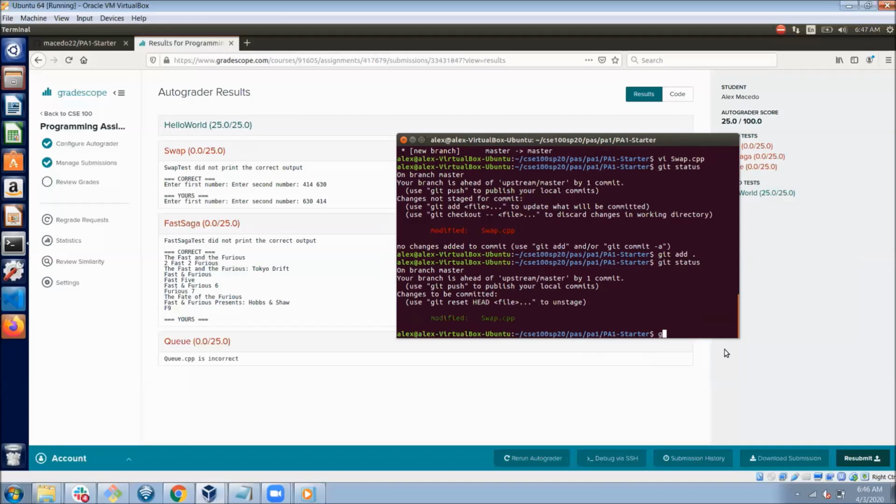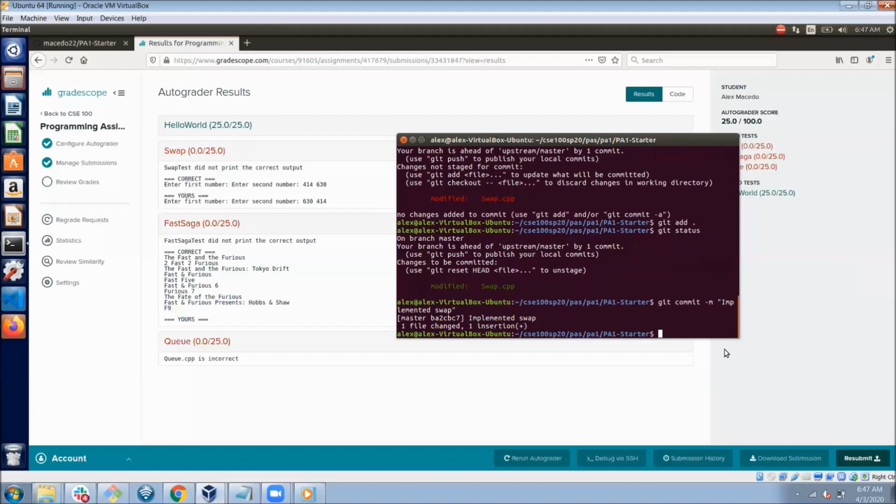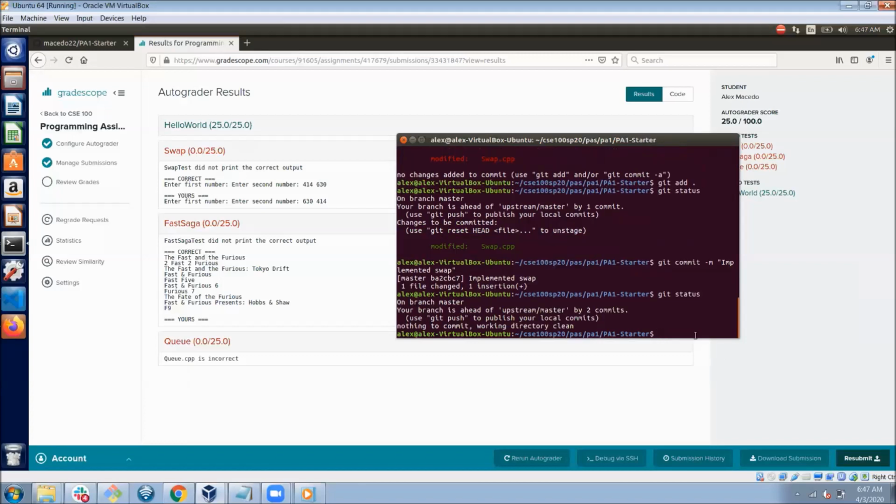So okay, I've staged it, and now I would have to commit. And again, let's pretend that I actually implemented it. So I'll just say implemented swap, I guess. Hit enter. Now, if I do git status, it doesn't show swap anymore. But one interesting thing is that it says your branch is ahead of upstream master by 2 commits.